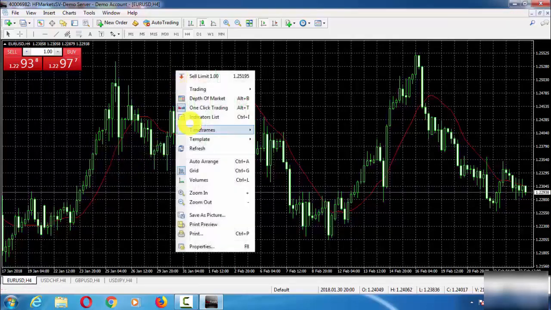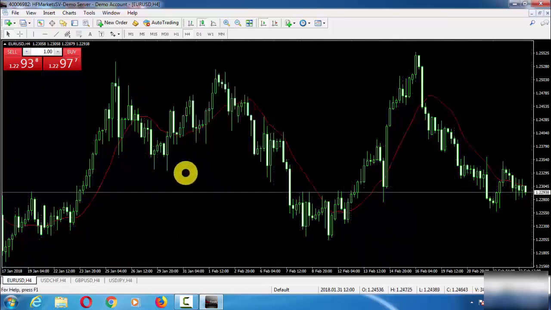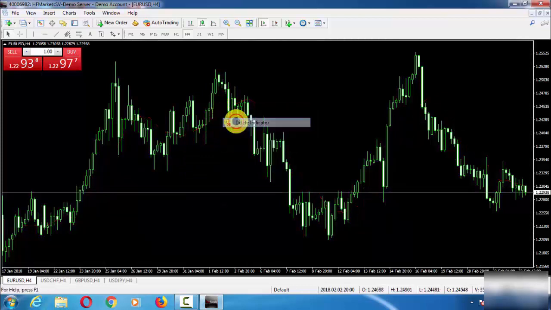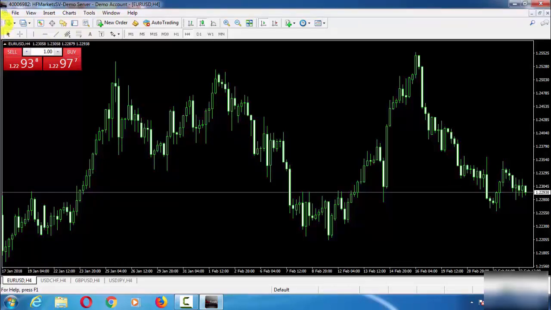Just right click here and click on grid. So all the boxes disappear. I will remove this indicator. Now our chart is more beautiful. These areas of MT4 are called toolbars. We have four toolbars in our MT4. One toolbar starts from these dotted lines, from here up to here.